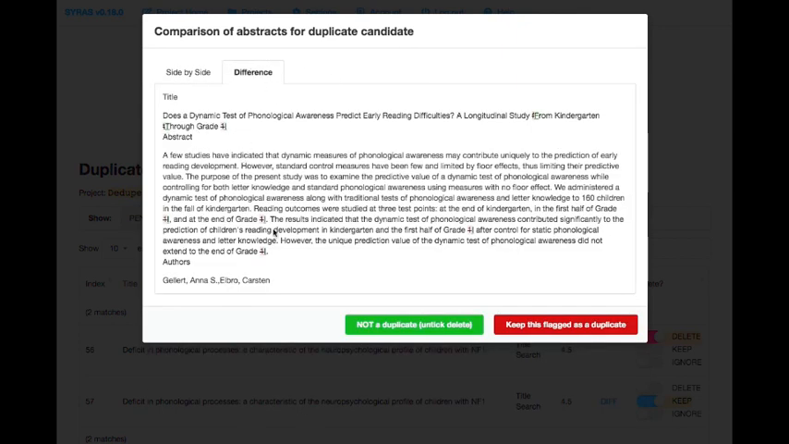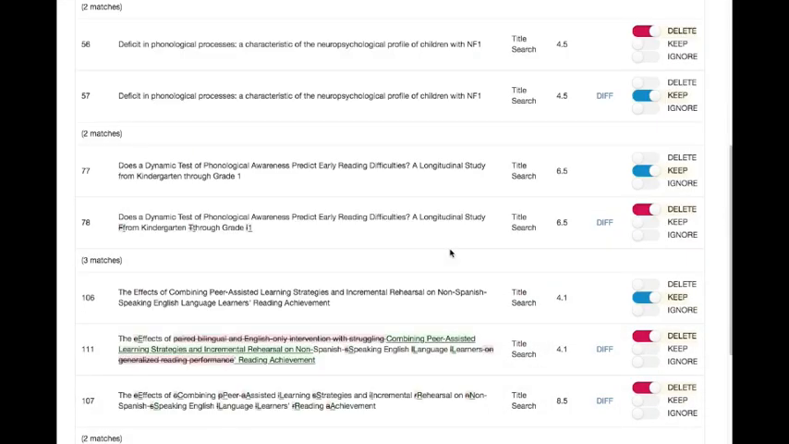And we can see that a similar thing has happened in the abstract. There's a bit of a difference, with Roman numerals instead of a 1. So again, that is a duplicate, so we will keep that one ticked.